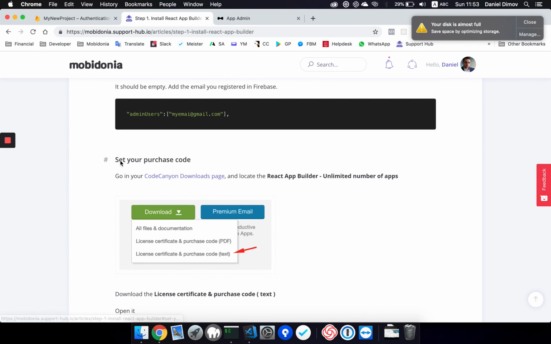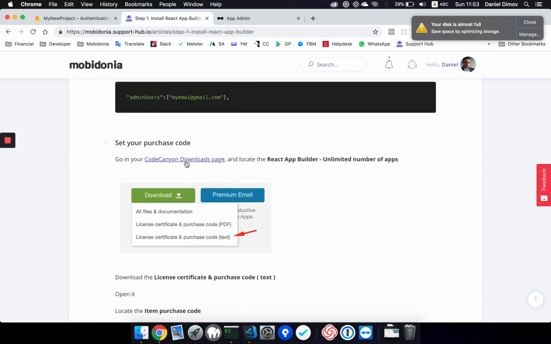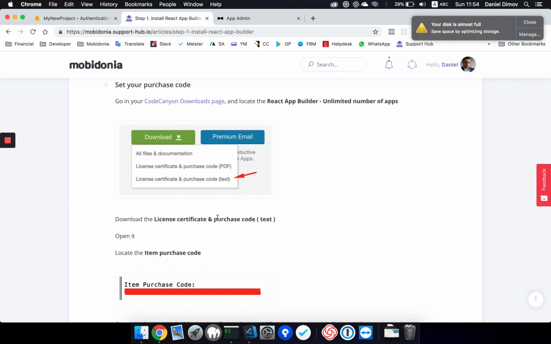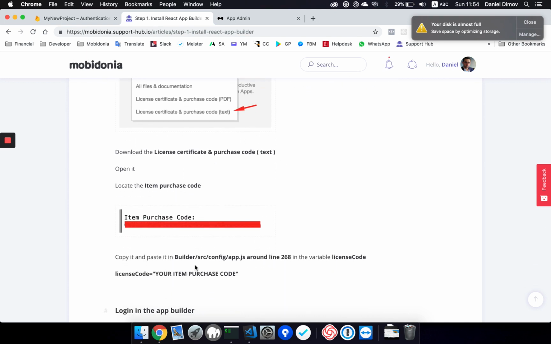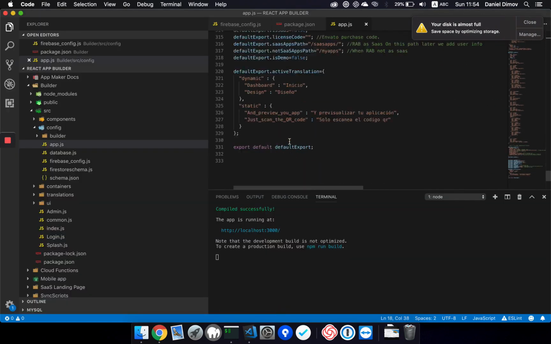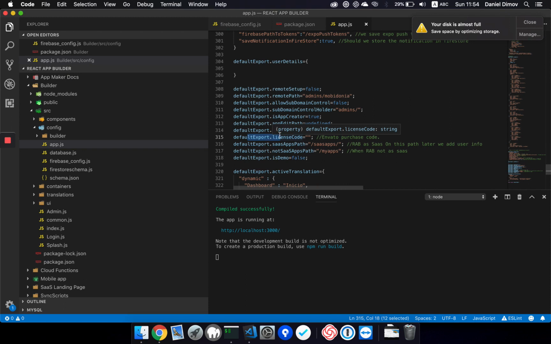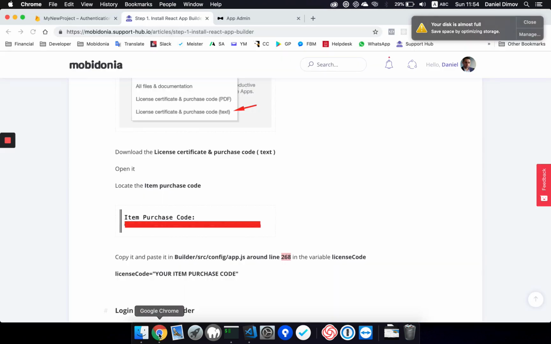Then we need to set up our purchase code from Code Canyon. So we will go to the Code Canyon download page and locate the React App Builder, and then download the license certificate, the purchase code. There you will find your purchase code, and you will need to enter it in app.js, around line 2268, so just to show you how that looks. Here it is, now line 350, depending on the setup. So enter the purchase code here. Okay, so that's a step that you should do.